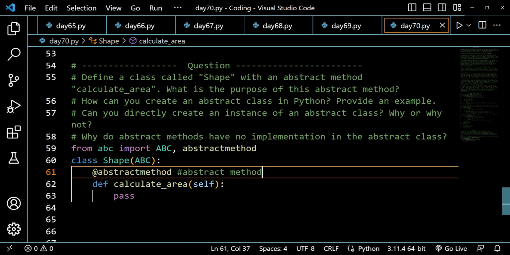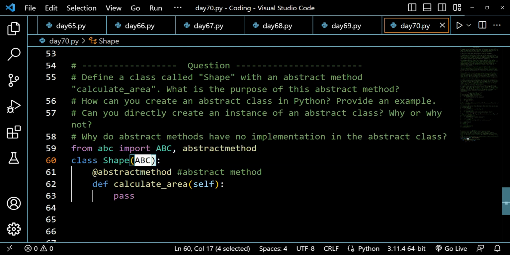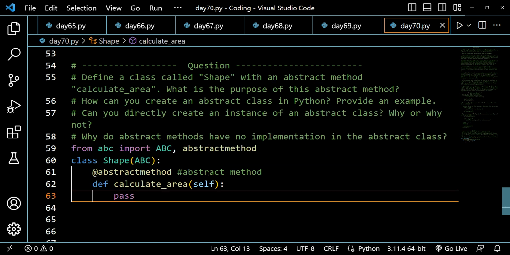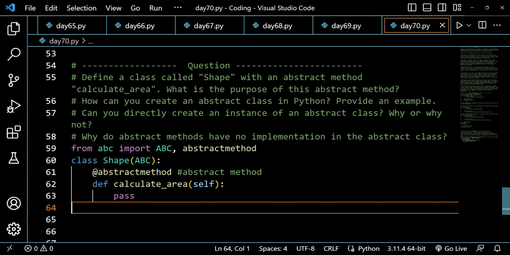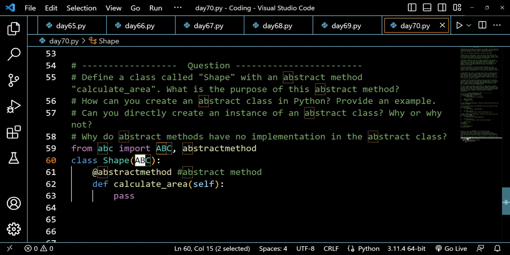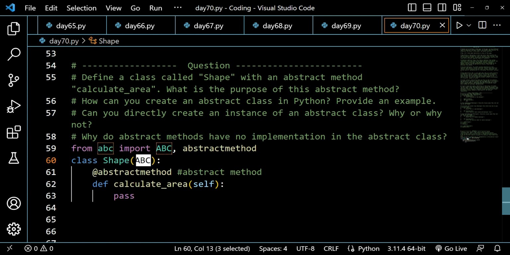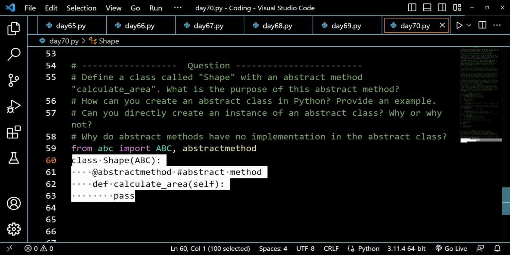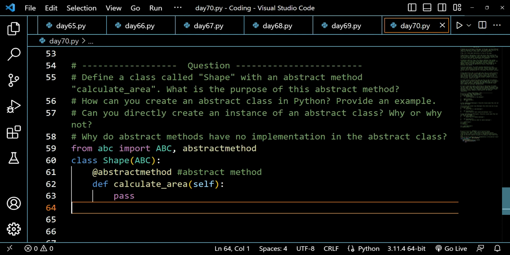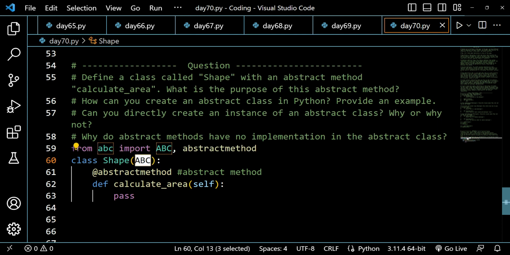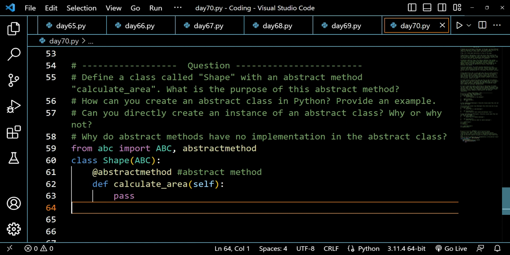Now, how can you create an abstract class in Python? Provide an example. This is an abstract class, so we have provided ABC inside the parentheses. This is how we create an abstract class. This is the abstract method which we have created, and this is the abstract class. They are both connected. You have to put the abstract method as well as ABC inside those parentheses. If you do not put either of them, the abstraction won't work.